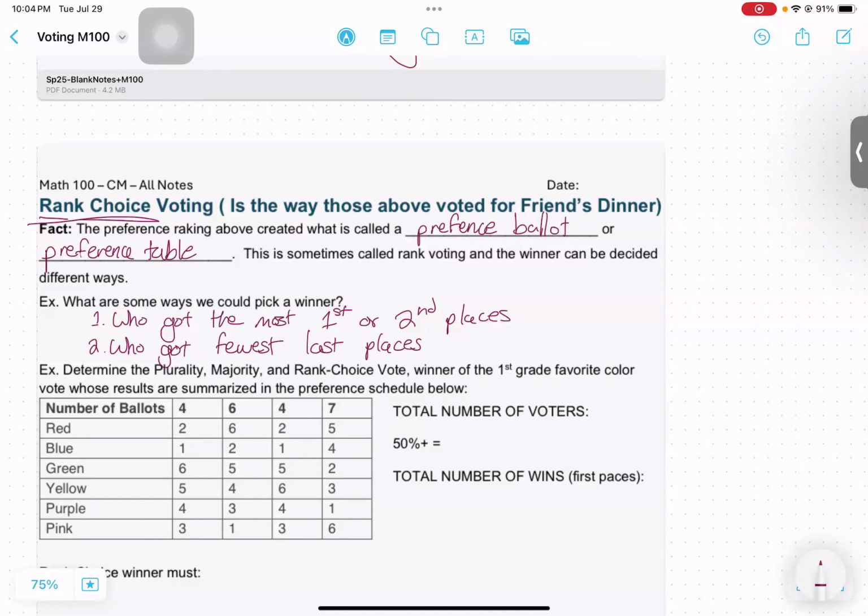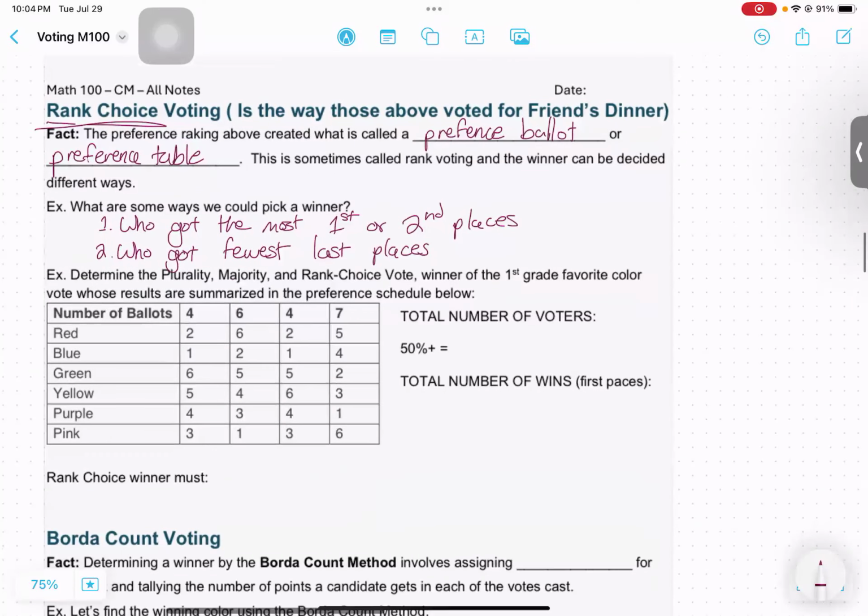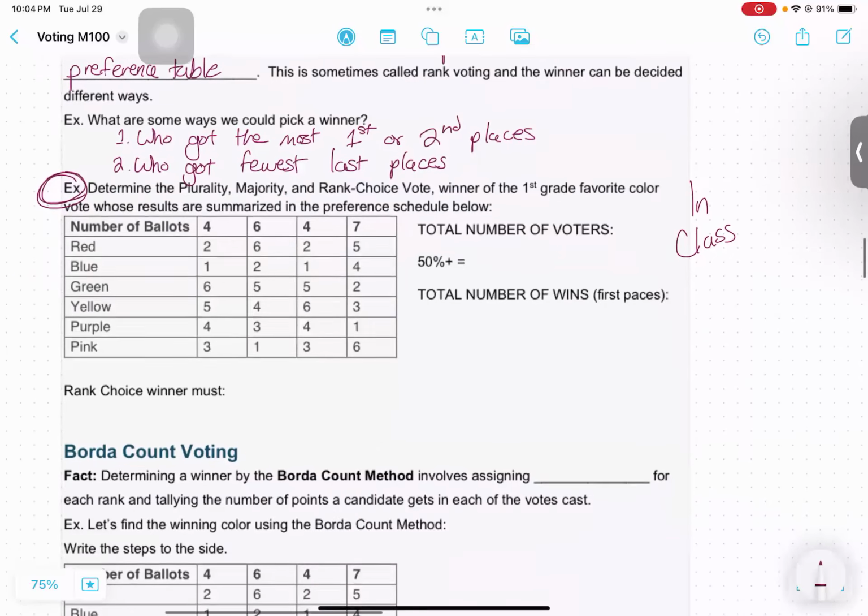Okay. So in class, what you're going to do is you're going to come in. We're actually going to save this example right here. We're going to complete it very similarly to what we just did, but we will use the two new rules for ranked choice voting right up above. Okay. We're going to complete that in class.